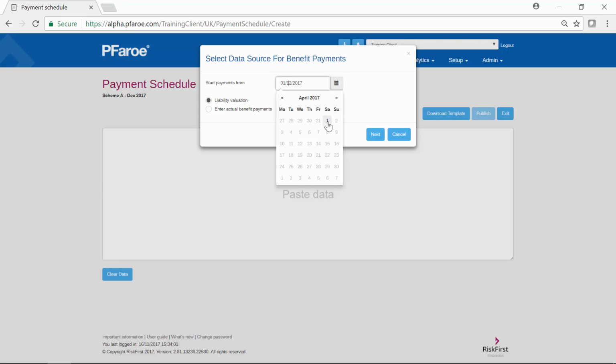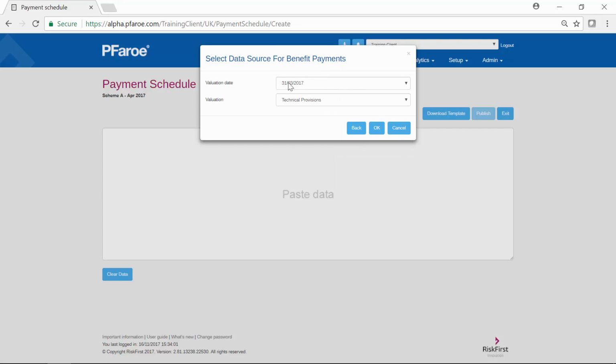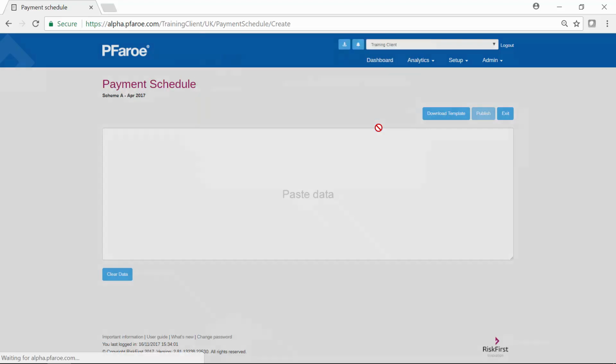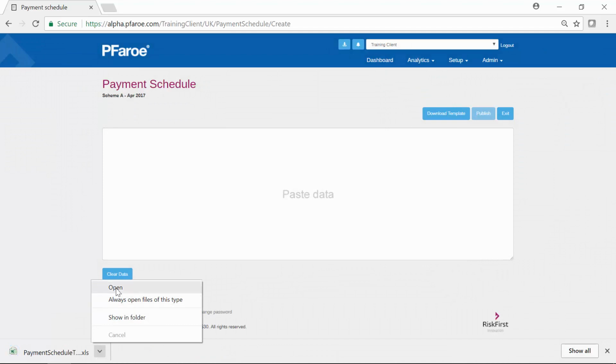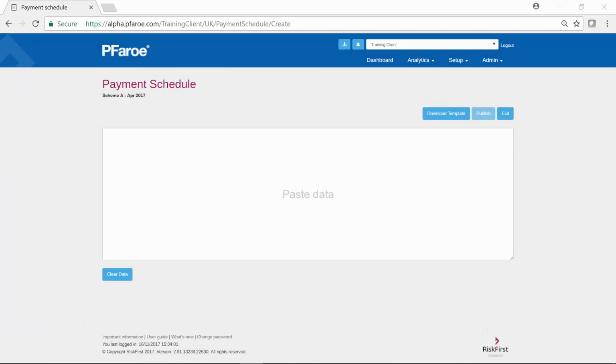So I've just input a 31 March 17 valuation. I'm going to pick the day after that, and I'm going to pick my default benefit payments to be based on the single valuation I've just published. In clicking OK here, a payment schedule template shows you what this looks like.